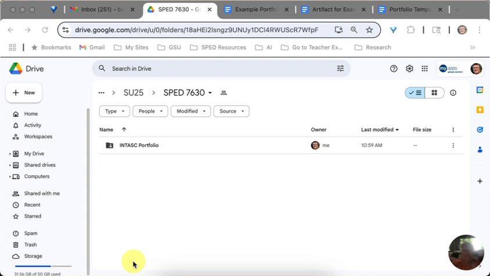I want to take a couple minutes today and walk you through how to set up your InTask portfolio in Google Drive. So you can see that I have set up a folder in my course. I've set up a folder that I've labeled InTask Portfolio. It's the way I would suggest you do it as well.